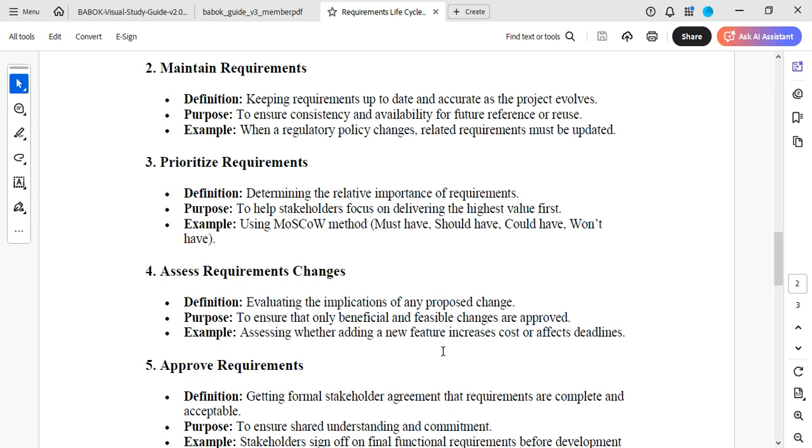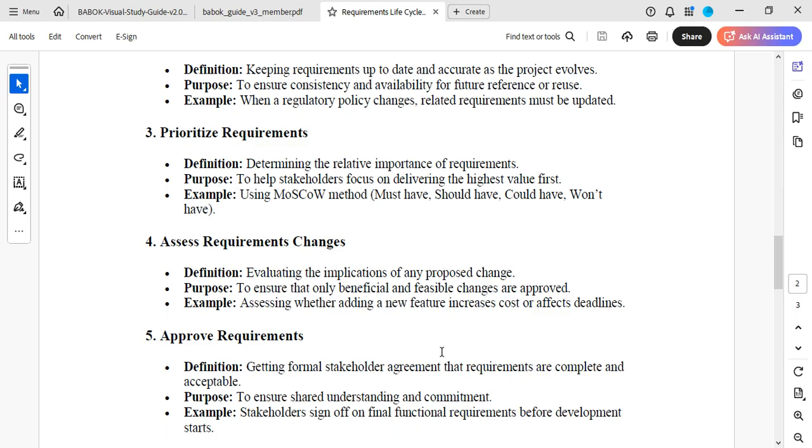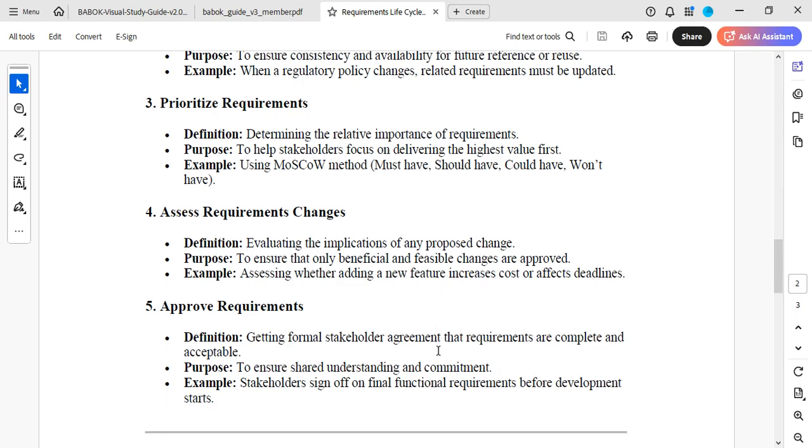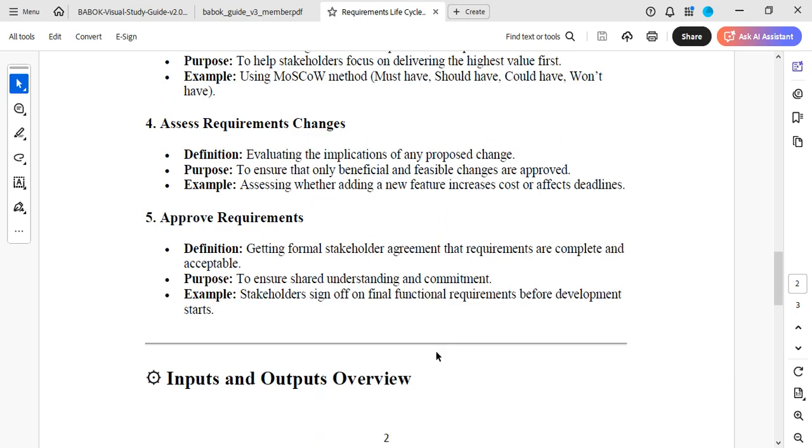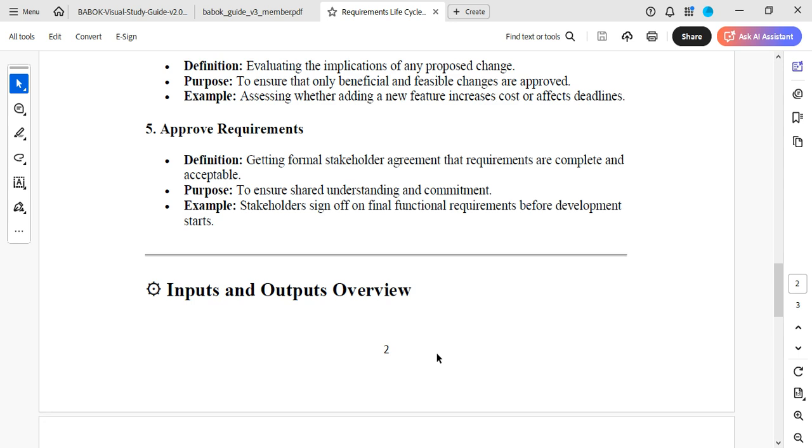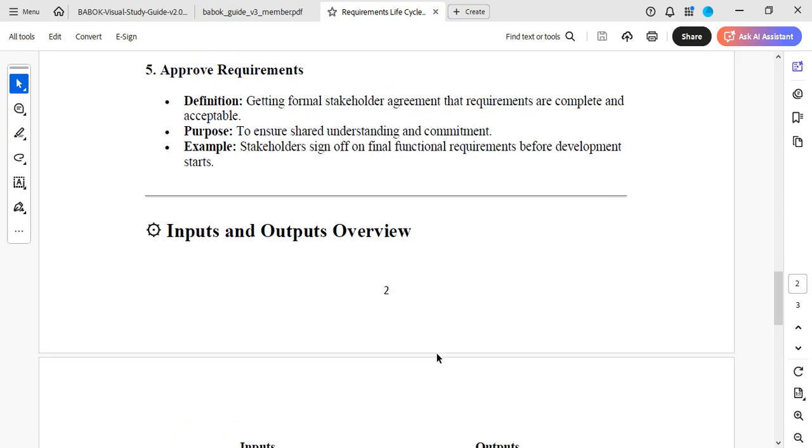Yes. So prioritize requirements. You are trying to determine the relative importance of requirements. Okay. So the purpose is to help stakeholders focus on delivering the highest value first. So an example would be using the MoSCoW method. Okay. Must have, should have, could have, won't have. Then assess requirement changes. You're trying to evaluate the implication of any proposed change. So at this stage, you're trying to ensure that only beneficial and feasible changes are approved. And a good example is assessing whether adding a new feature increases cost or affects the deadline. You're looking at risk.